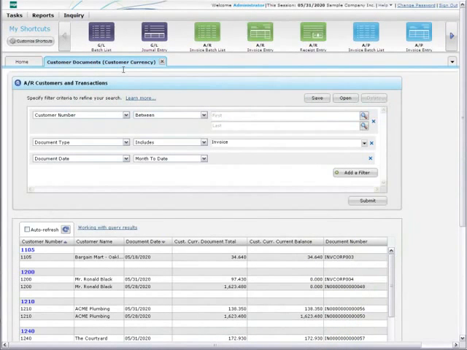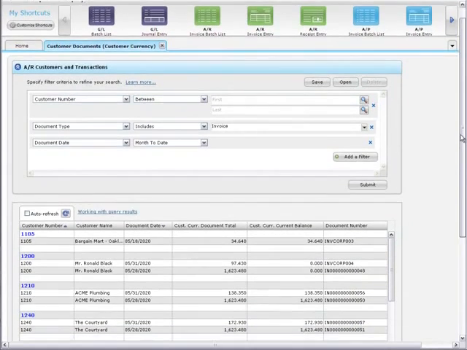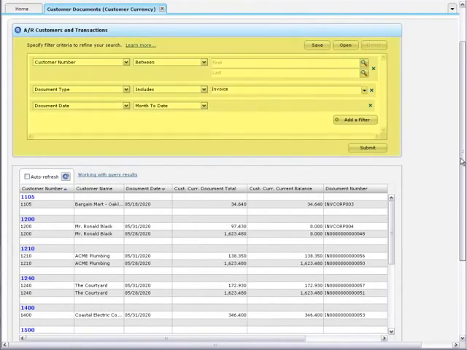ERP Inquiry lets you create queries to retrieve information from your company database and create simple reports. When you open a query, you'll see the Filters panel and the Results grid. You use the Filters panel to create and manage query filters, and you use the Results grid to customize and export the results of your query. In this tutorial, we'll focus on the Results grid.